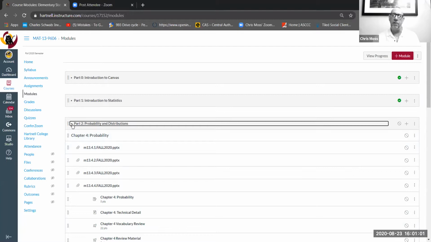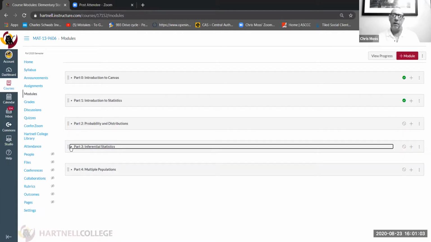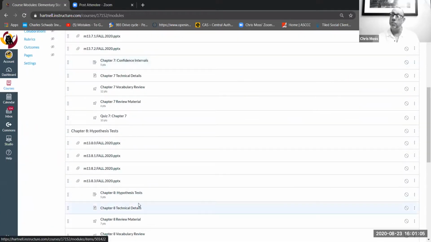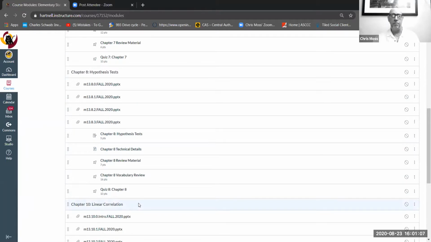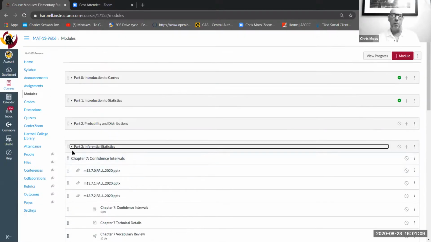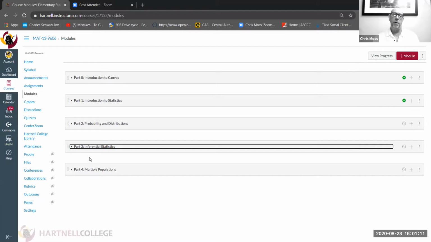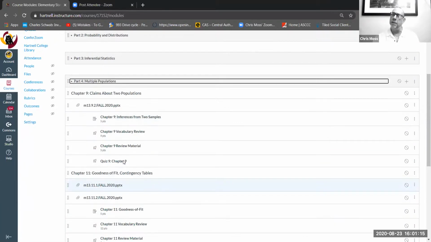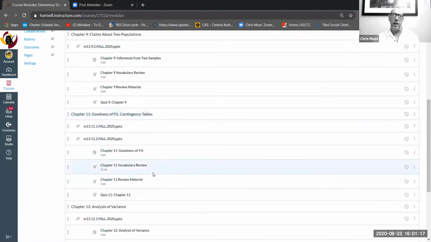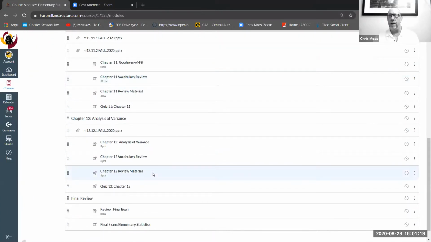You don't have access to this yet. 7, 8, and then I jump up to 10 because of the way the material flows. It flows much better, in my opinion, when we do that. We don't skip chapter 9. We pick that up in part number 4. That's where we begin our discussion. Then we get chapter 11 and finish up with chapter 12.